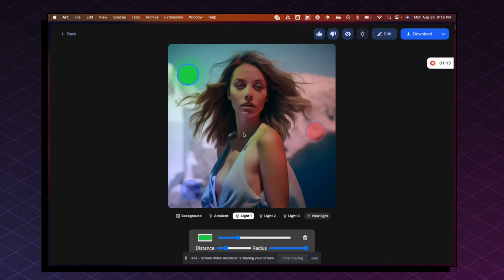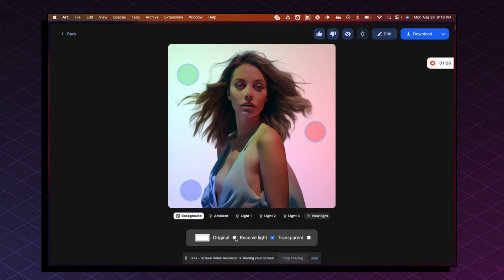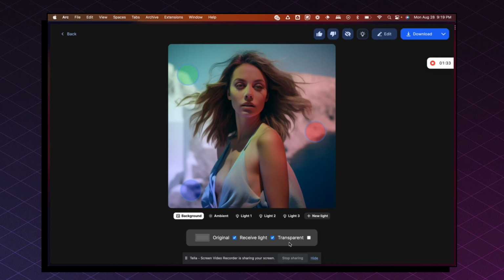So here you see I have my image, and we're going to start with the background tab by clicking on background. You'll see that there are three different options: original, receive light, and transparent. Now if I untick original, you'll see that the background of that image goes away. I want the background in this case, so I'm just going to keep that. And I'm going to untick receive light, because once I untick this, you'll see that the light is now only being applied to the focal point of the image, which in this case is our woman, right?